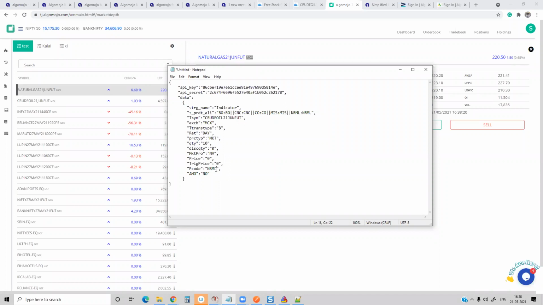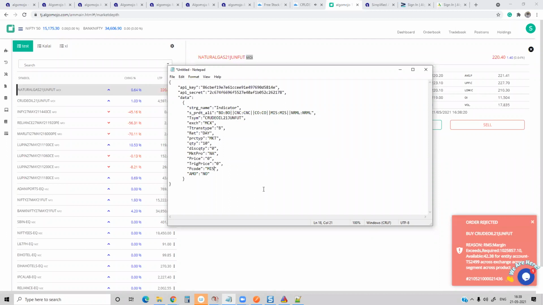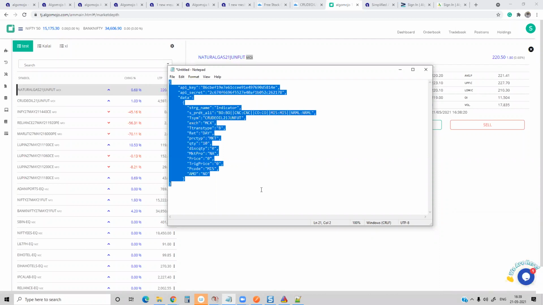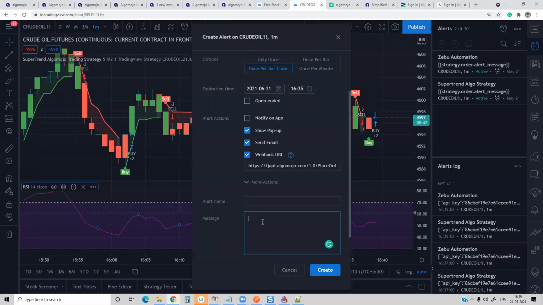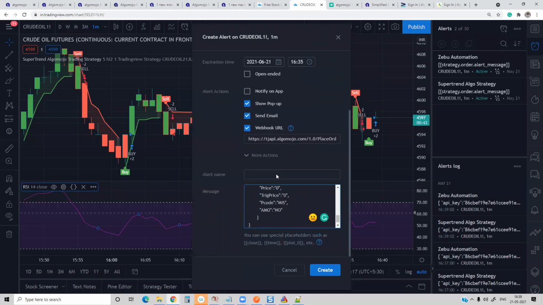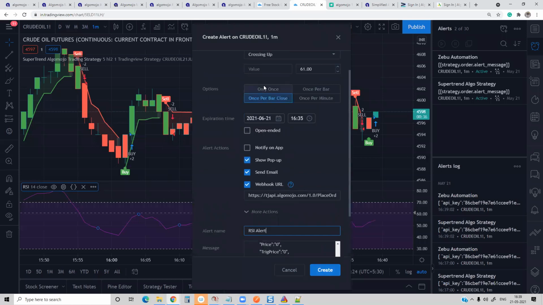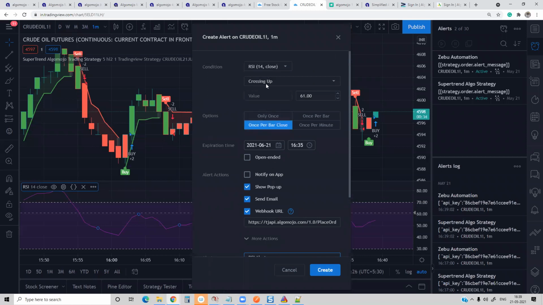Product code NRML means regular order. MIS means intraday order. All right, so I'll copy it and go and place the values. So values are placed. I'll say RSI alert, RSI alert. Now the alert will trigger only once. Why? That is how I've configured it.